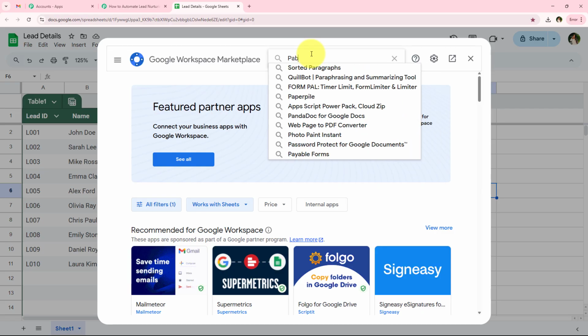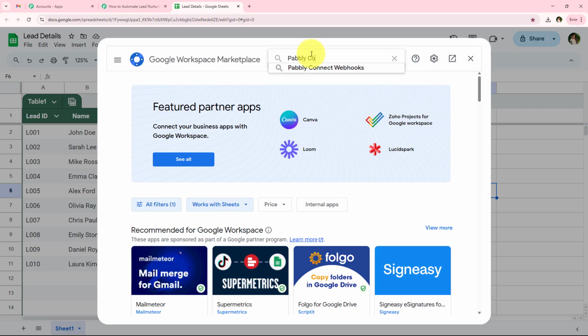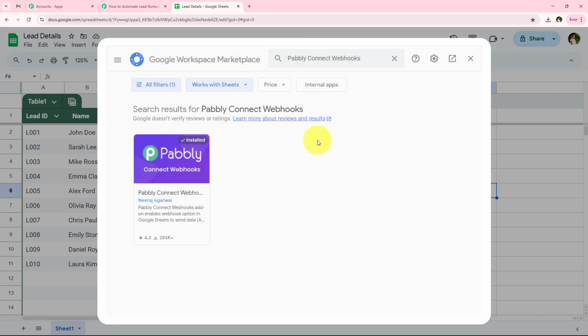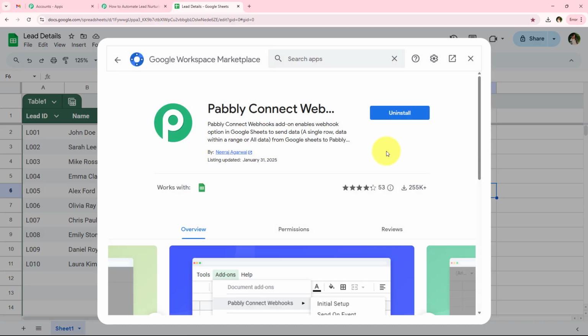So I'm just going to search for the same, which is Pabbly Connect Webhooks. So as you can see, it appeared right over here. So I'm simply going to select it. So now you can see that I've already installed this extension. That's why it is giving me the option of uninstall. But if you haven't installed this, you can install it right from here.